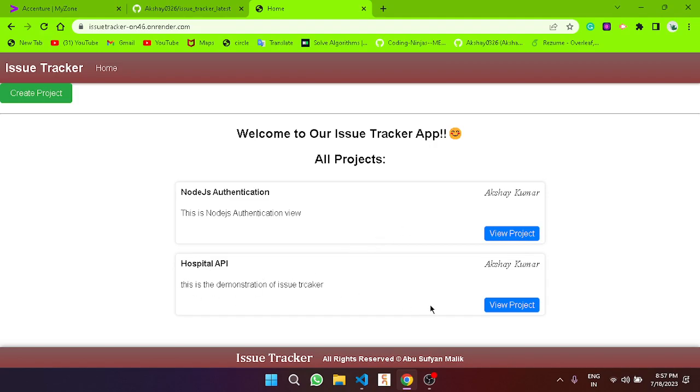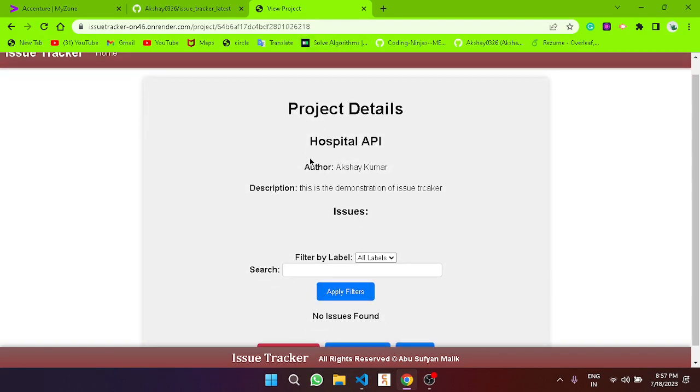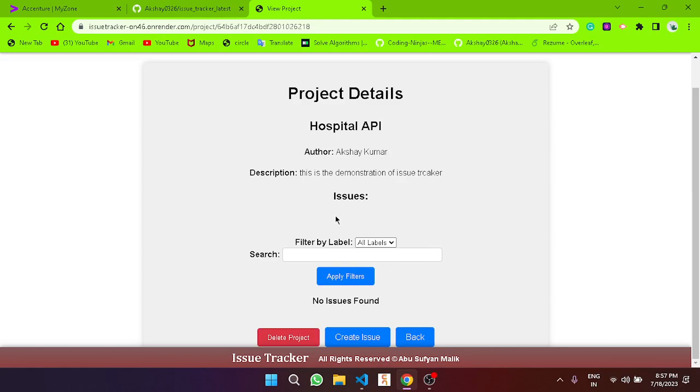To view the details of the project, we need to click on this button, view project, and we can see all the details of the project: the title, author, description. Till now no issues have been created, so issues is blank. We have also added the search function, meaning a filter function, where the user can filter using labels like front end, back end, which type of issue is created. I have also added three buttons: delete project, create issue, and back button.